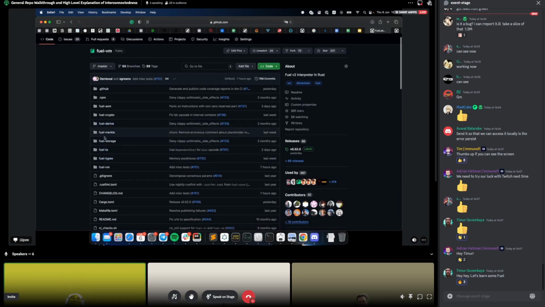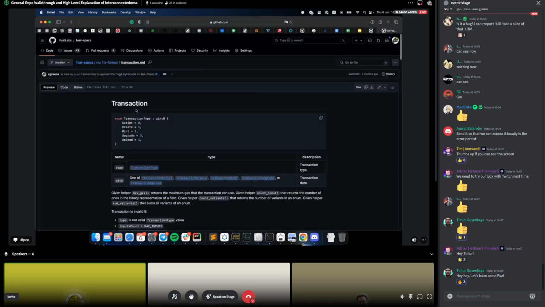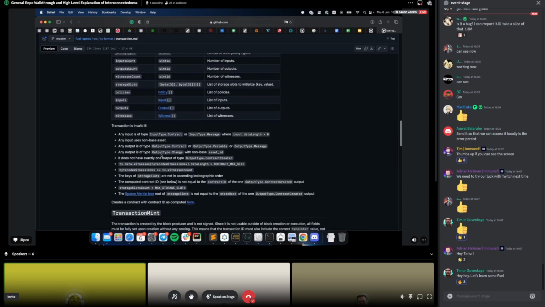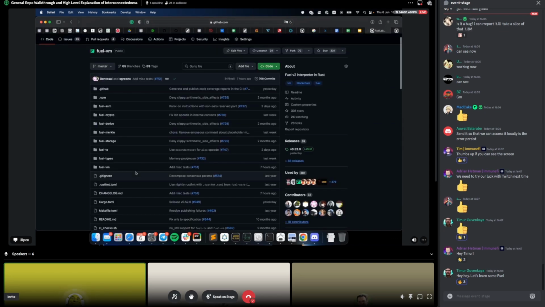And what else we have? Yeah, fuel TX defines basically all supported types of transaction plus validity rules for them. If you go here to transaction, you can see a list of cases when a transaction is invalid, and the same for each type of transaction. So fuel TX implements those rules, verifies them, verifies that the user has the correct balance, the transaction fits all limitations, etc.